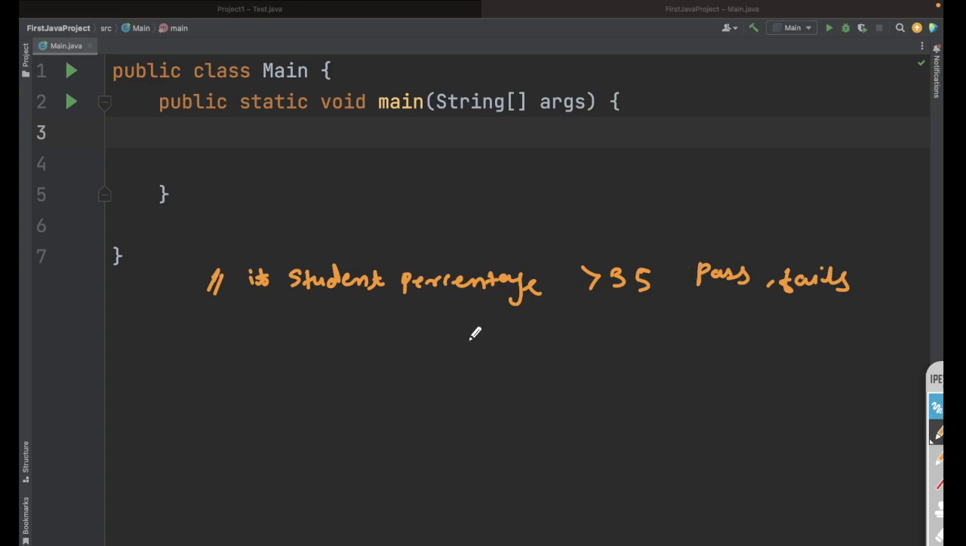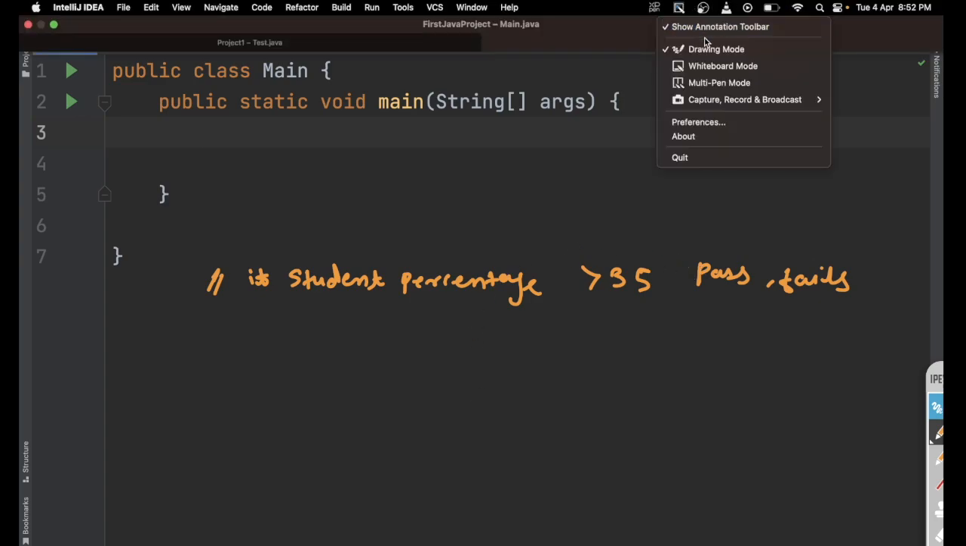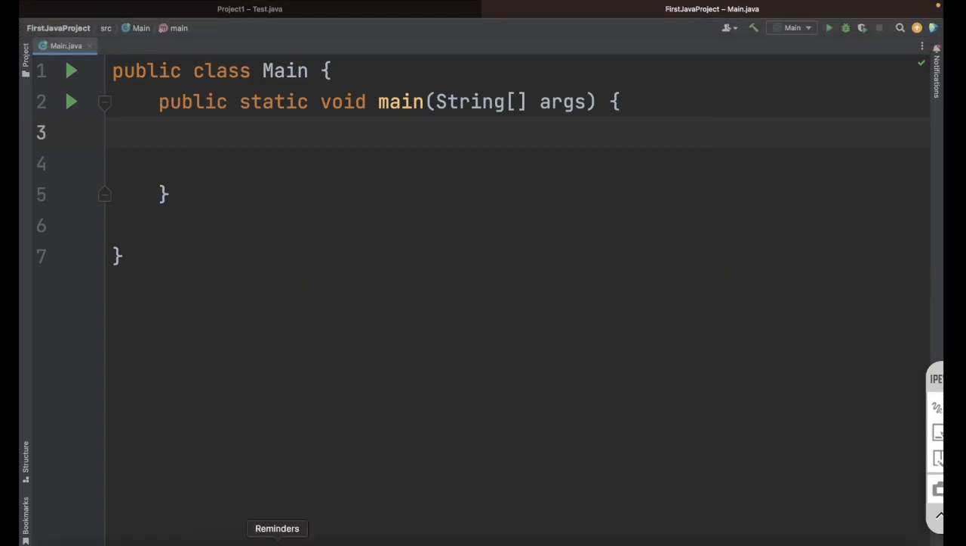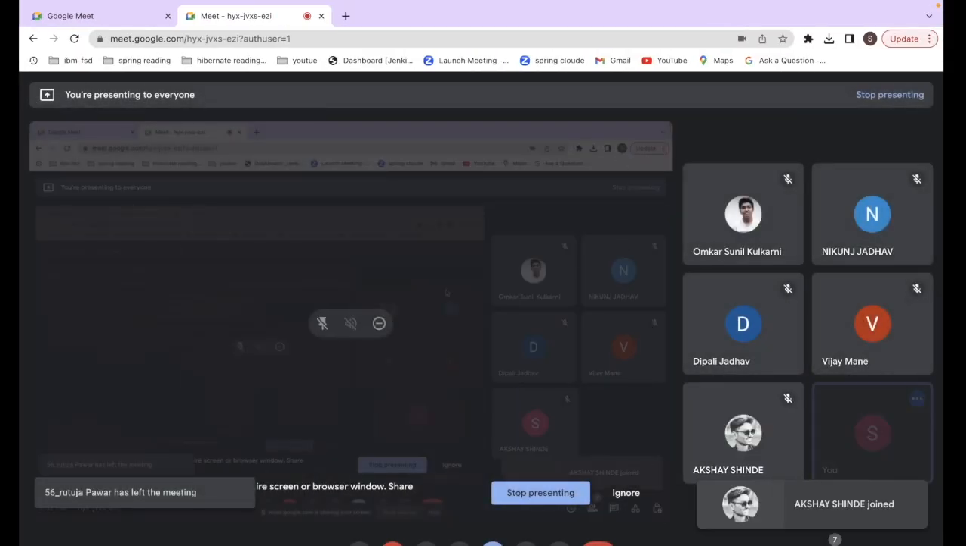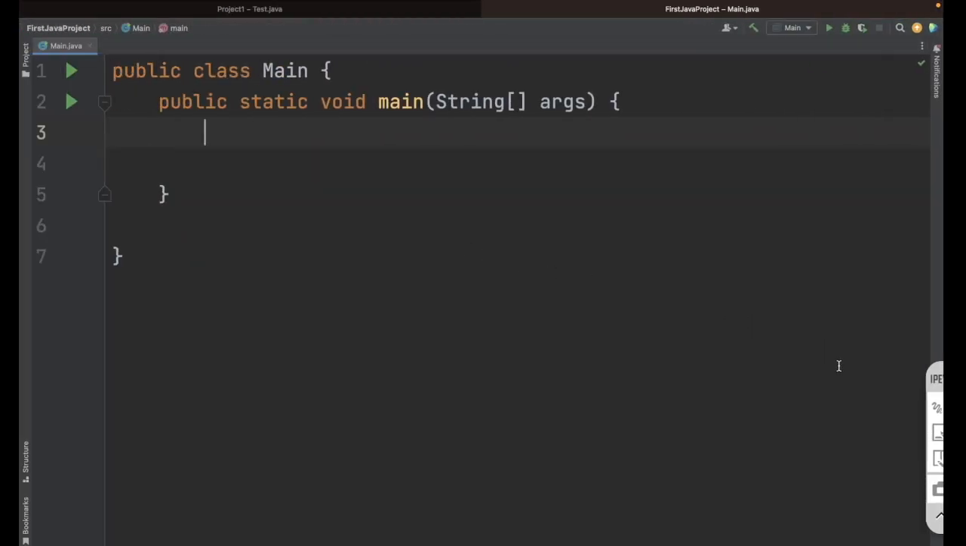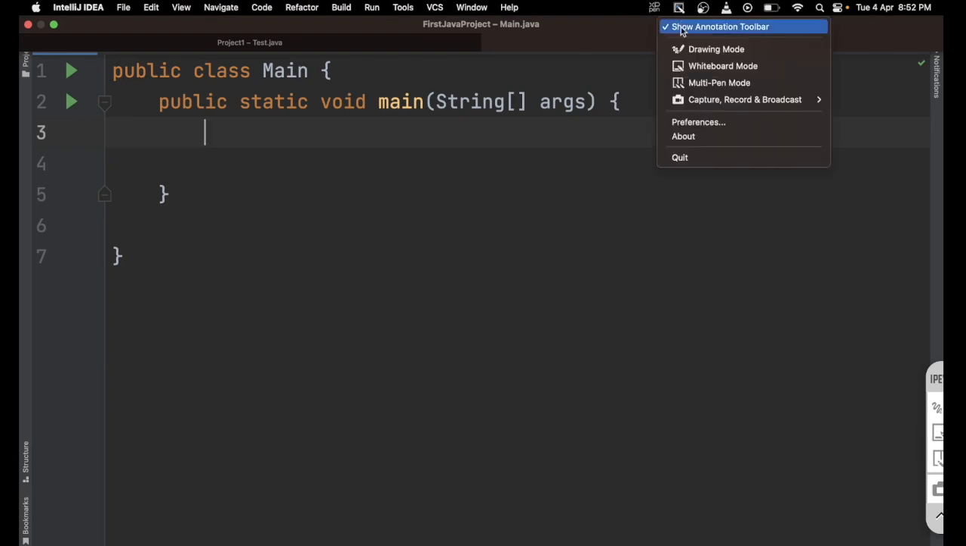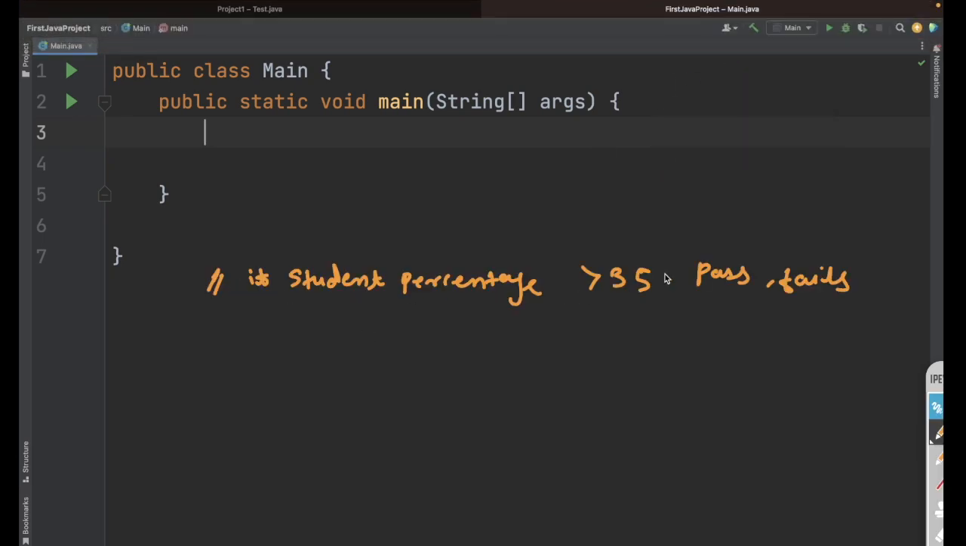So based on the statement we have written here, based on the percentage we are getting to the conclusion that the student is passed or failed. If the percentage is greater than 35, then he will pass. If the percentage is not greater than 35, then the student will be failed. So this is a very simple statement. Now let's understand how we can write the same in the Java language.